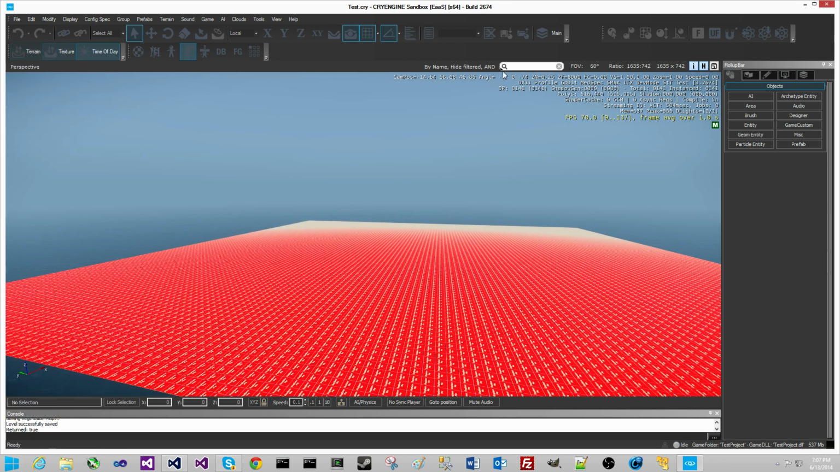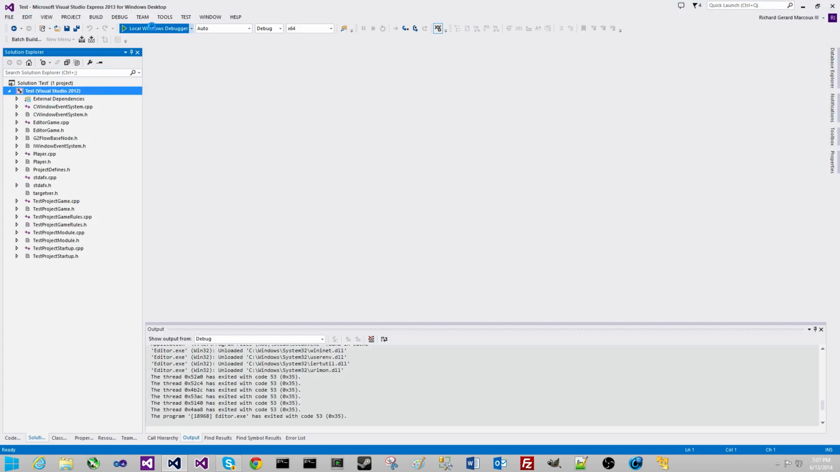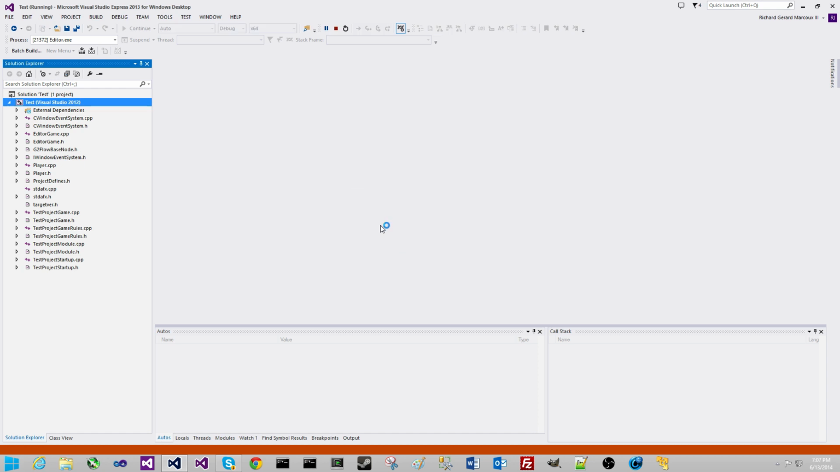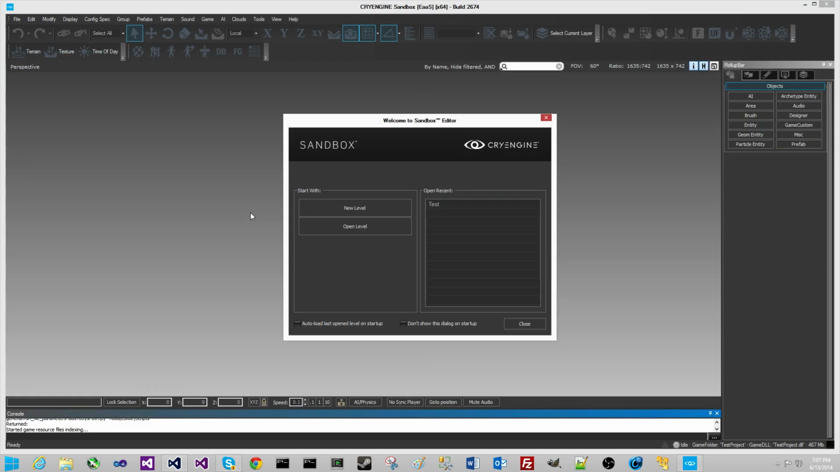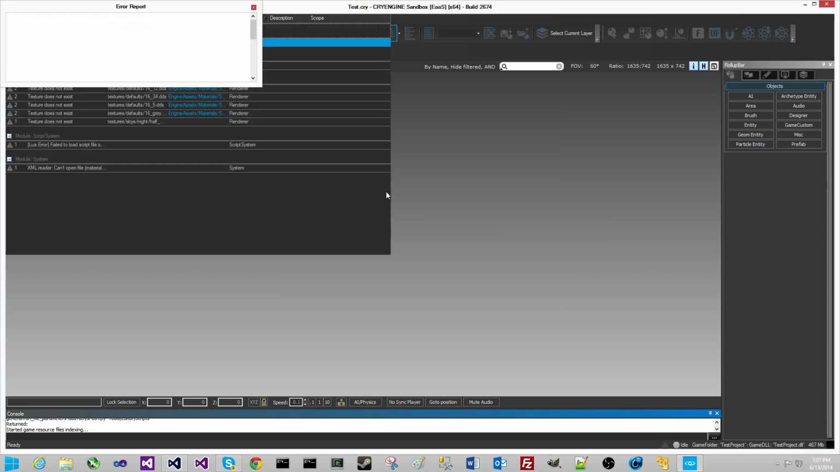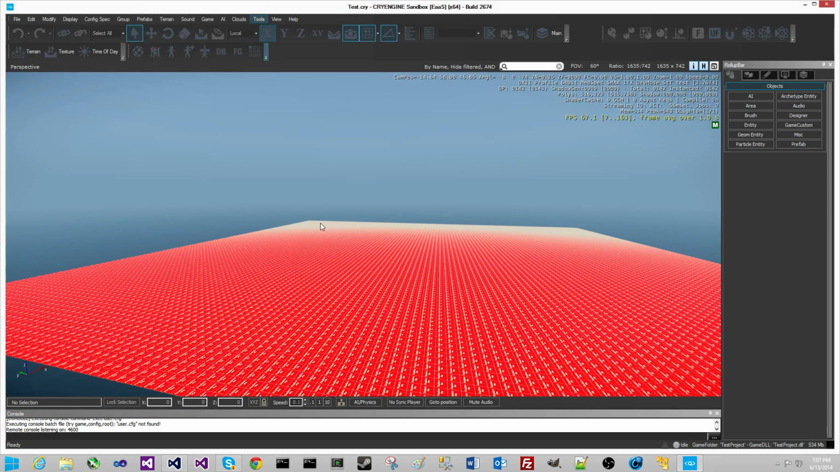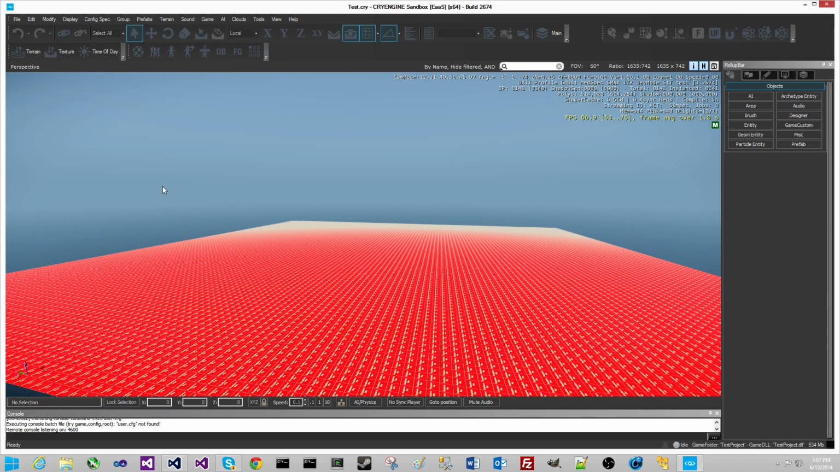I want to show you something though, how quick it loads without all that game DLL bloat. Let's go ahead and load this again since we have a level created. And now we have a level created. Watch how fast this loads. Ready? So we're going to click. Ready? 1, 2, 3, click. Beautiful.